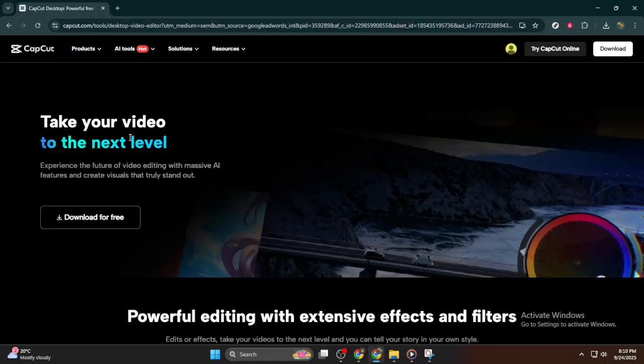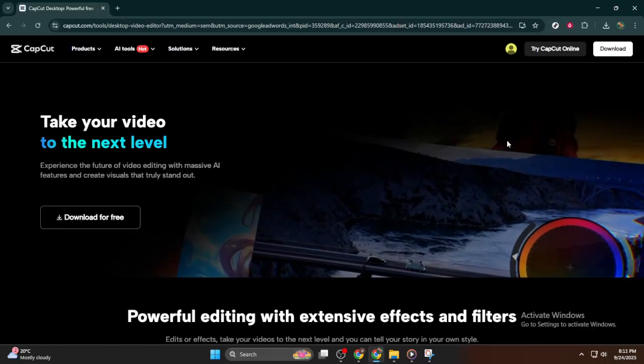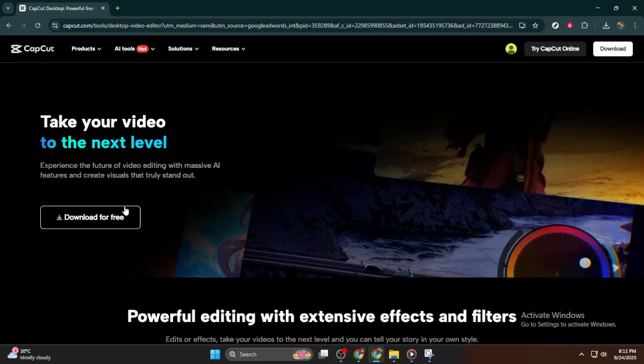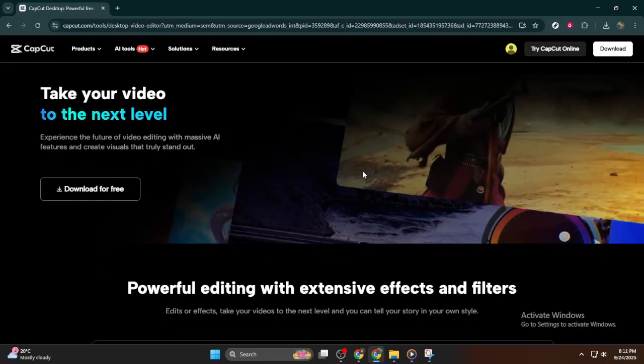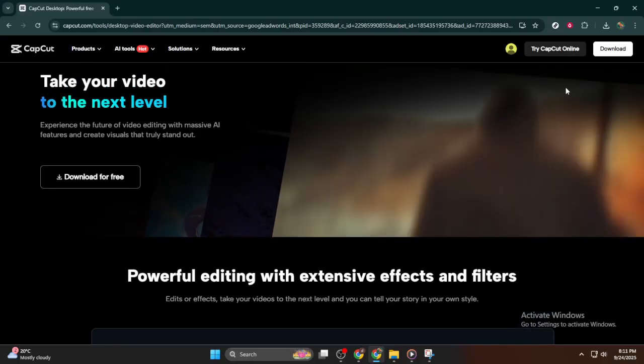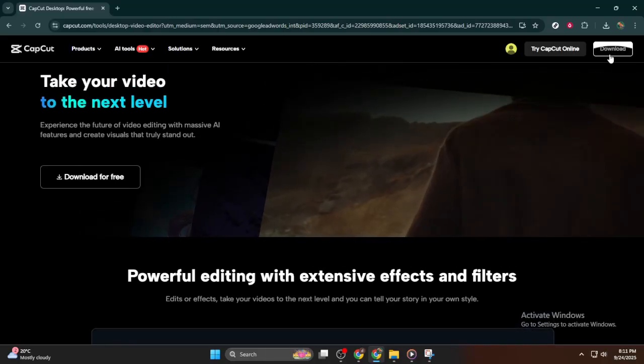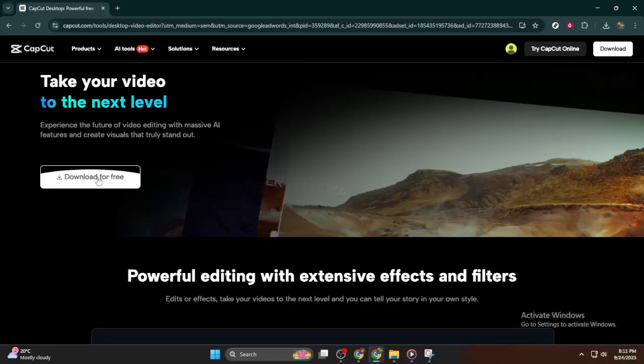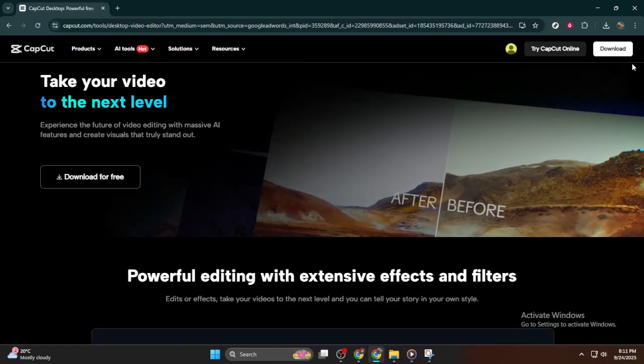You'll want to click on the link for the official website, which is typically www.capcut.com. This official site is your most secure option to avoid any risks of downloading viruses or unofficial versions. Once on the home page, you'll notice a range of features that CapCut offers to enhance your video editing experience.